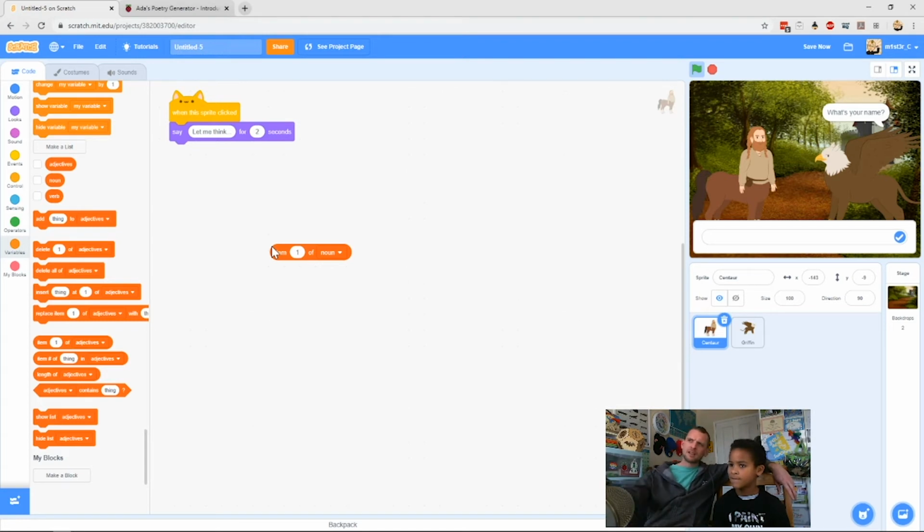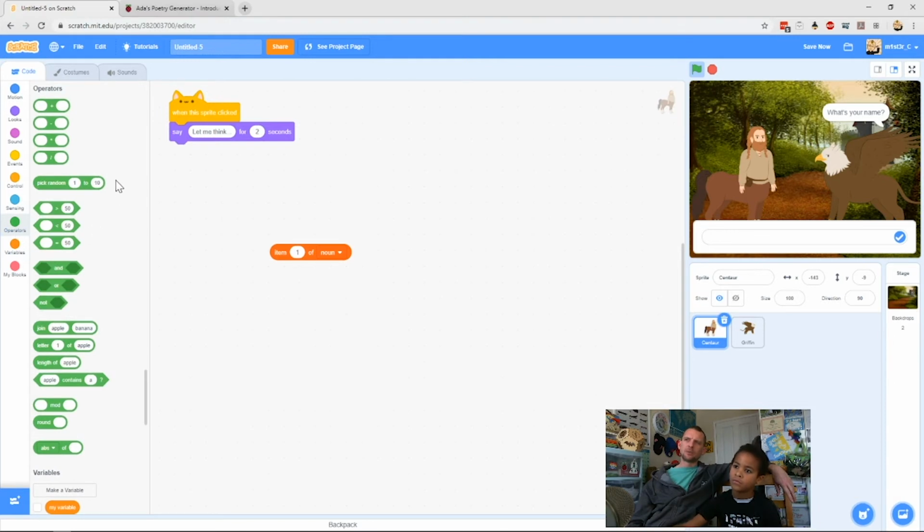Do you remember how we get it to pick a random one? Where do we get random numbers from? What colour are the random number blocks? Yeah, well done, man. Operators. So we're working with maths. So grab a pick random and dump it in that one. Great. And then we need to go back to our list. So go back to variables.